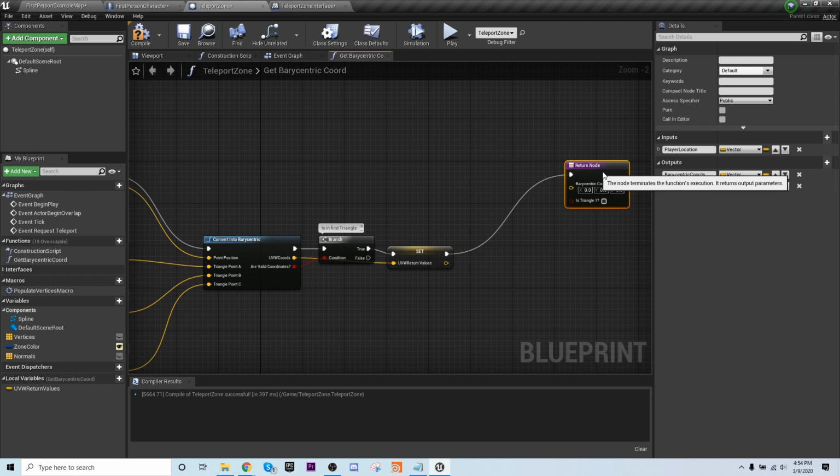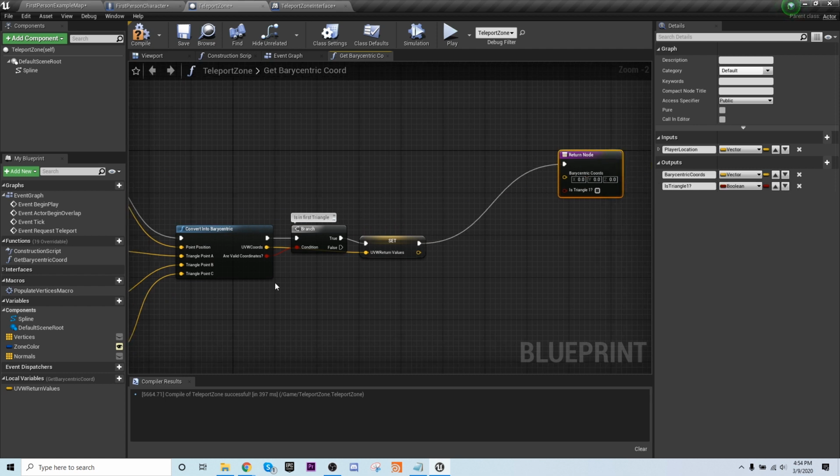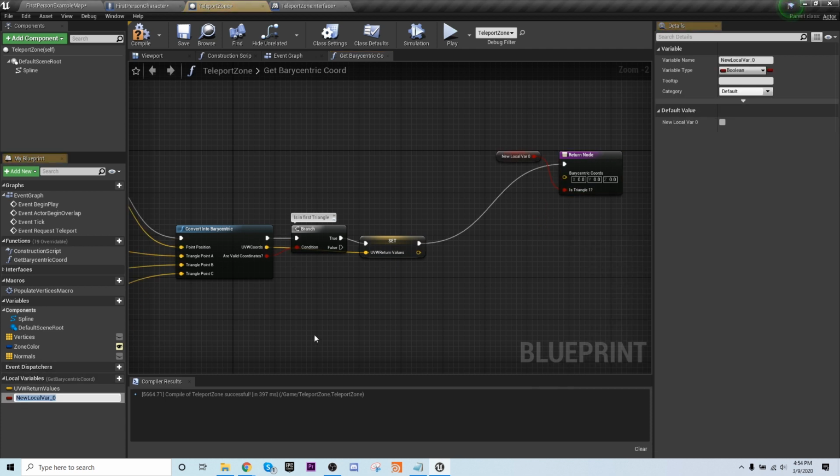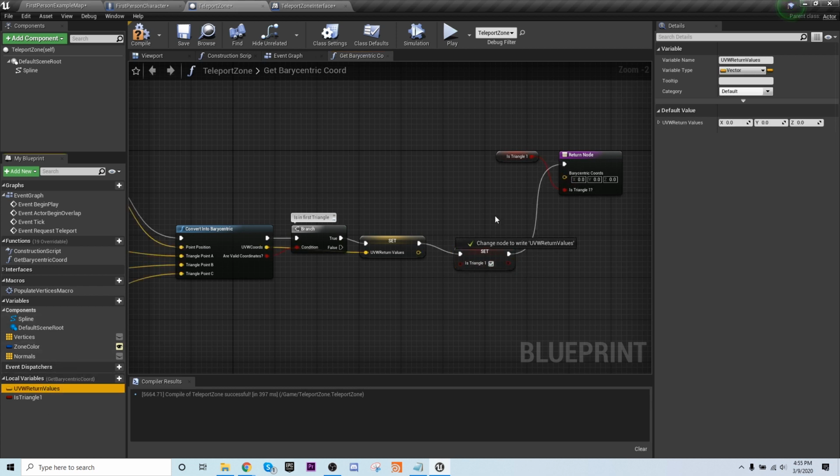And then we will run our return node. And we will also promote this to a local variable, is triangle 1. All right. We will set that to true. So now I'll just return these two different values here.